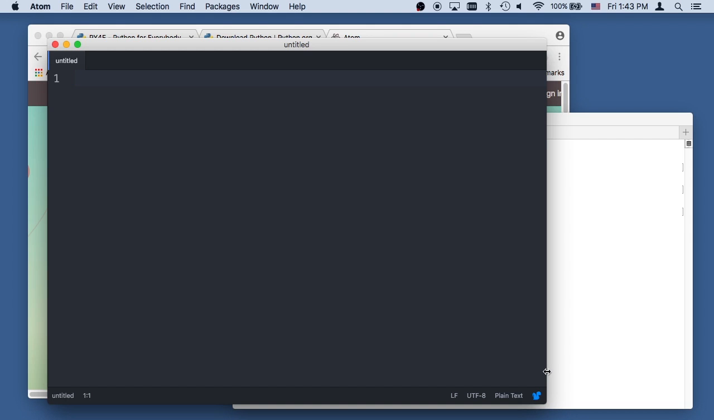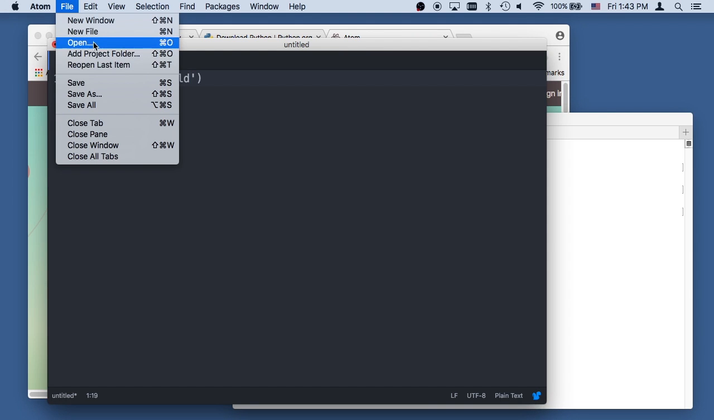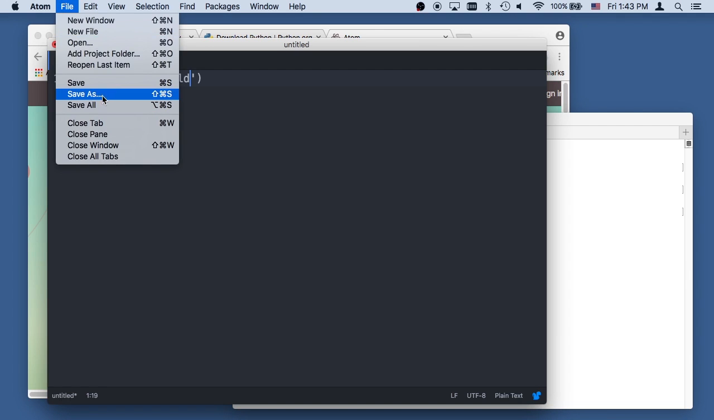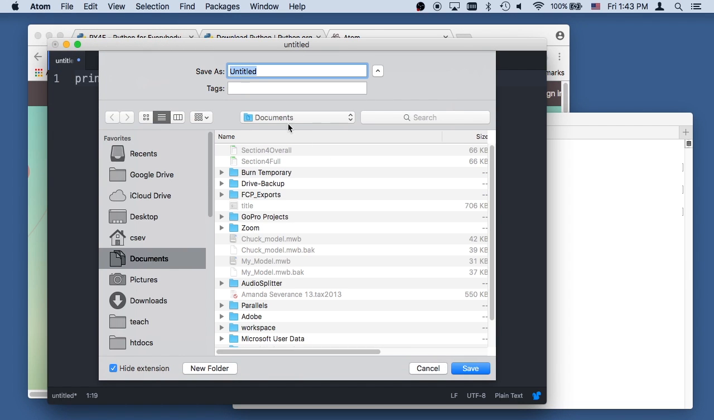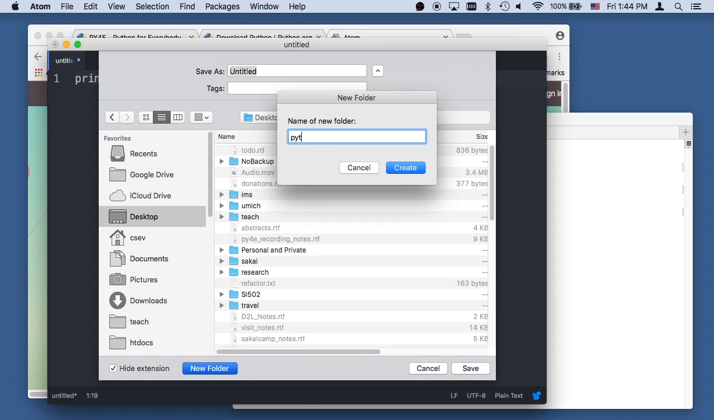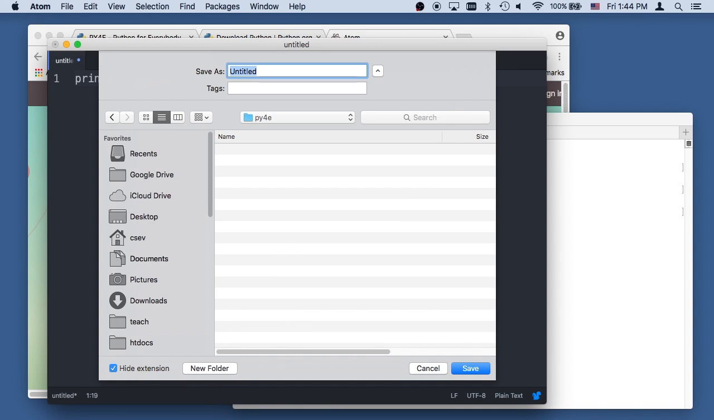So I'm going to make myself a simple Python program. Hello world, like we always do. Now you'll notice that it's not syntax highlighting yet, but I'm going to do a file, save, oopsie daisy. File, save as, and I'm going to go into my desktop, and I'm going to make a folder called py4e. I'm just going to call this hello.py.